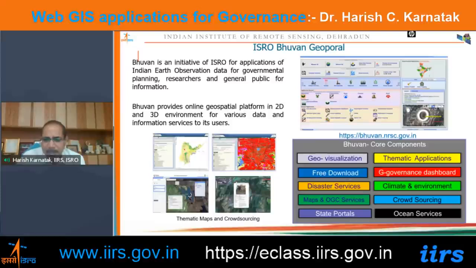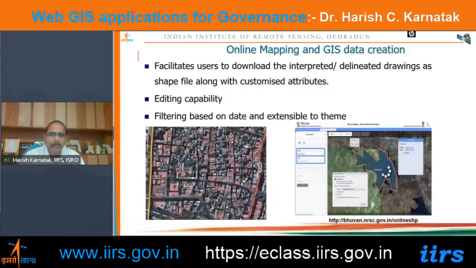These are the major components here, like geo visualizations. We have thematic applications, free data download facility, G-governance dashboard, disaster services, climate and environmental services, maps and OGC services, crowdsourcing, state portals, and ocean services. These are the major components of the Bhuvan geoportal. Inside that, you'll find many applications. Bhuvan says they have already published more than 10,000 map layers as web services, as WMS, WFS and WCS, to the users. So based on their requirement, they can access these maps in their own GIS project.